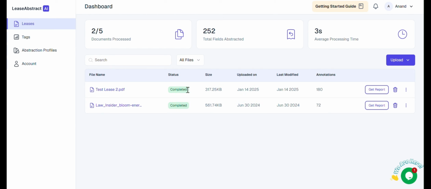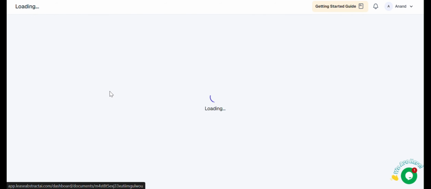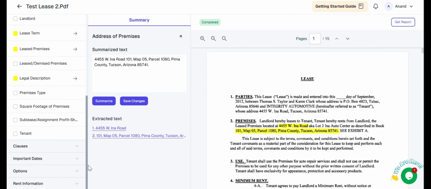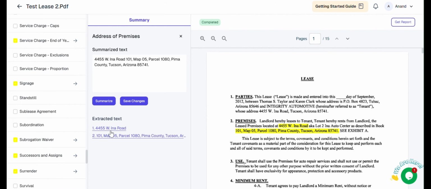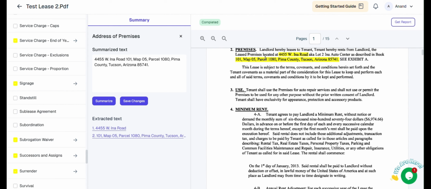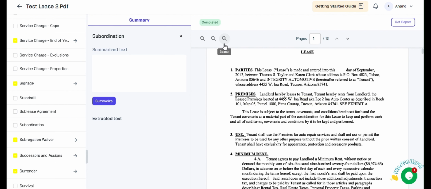Once abstraction is complete, review the extracted data for accuracy. Click on the document name to edit it as needed. Yellow highlights indicate successfully abstracted data. Each extracted field includes a backlink to the original source within the lease, enabling easy navigation for future reference.